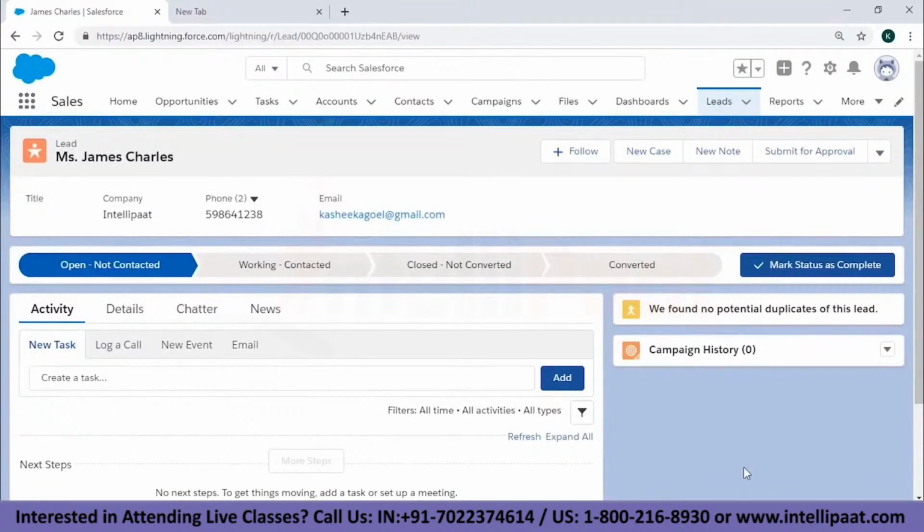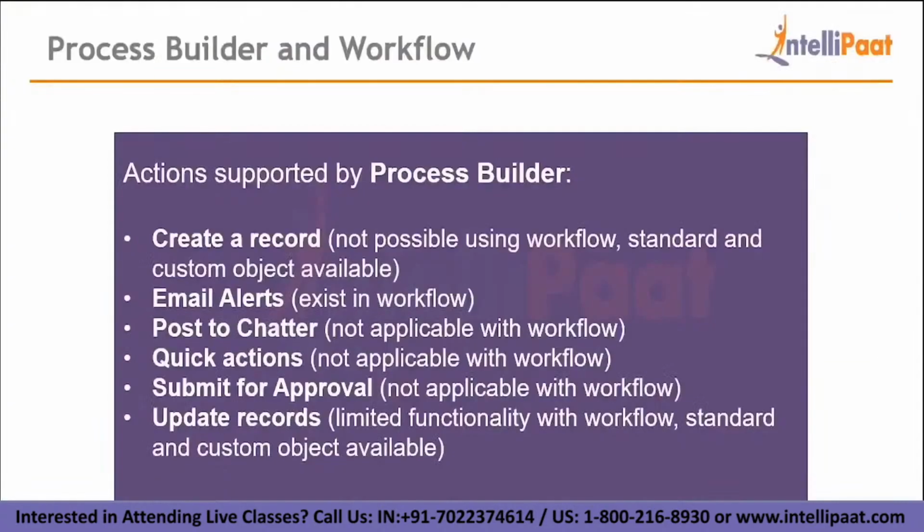Let's go ahead and talk about flows in Salesforce. The actions which are supported by Process Builder include creating a record. You can create a record in Process Builder, but it is not possible when you're using workflow. Standard and custom objects are available for creation in workflow, whereas email alerts are possible in both workflows and Process Builder.